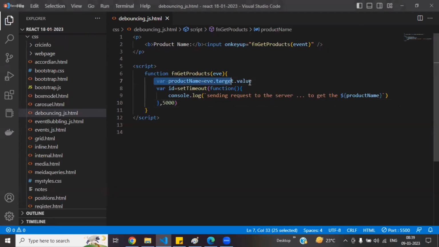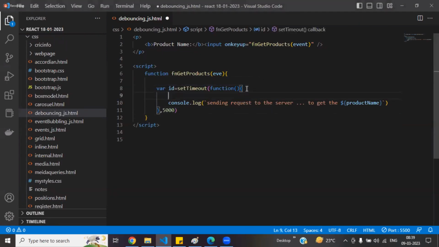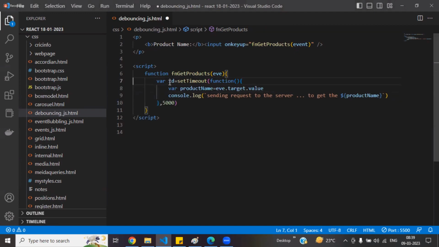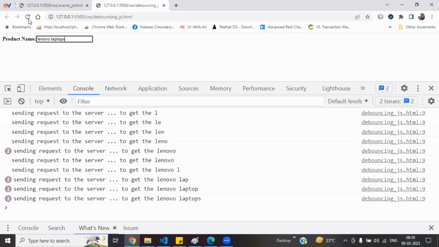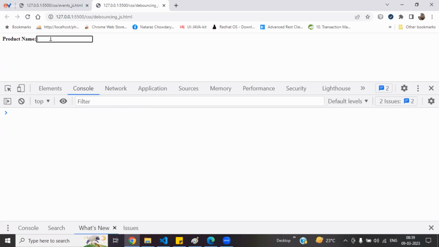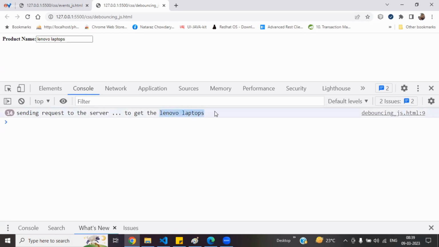Can I take this product name here? Now, can I refresh? Lenovo laptops. See this? You send a request to get which product? You are sending the request to get which product? Lenovo laptops. This time, the product name is valid.